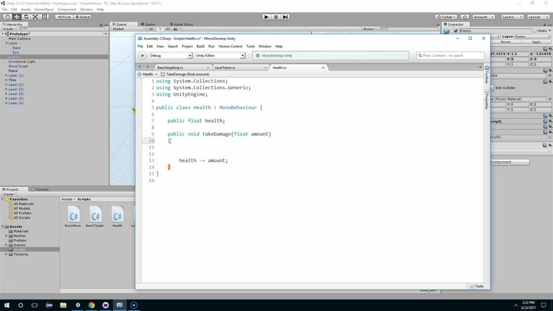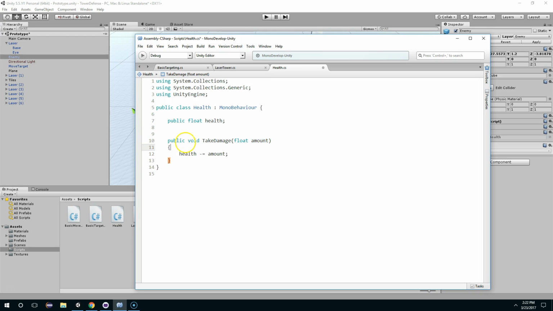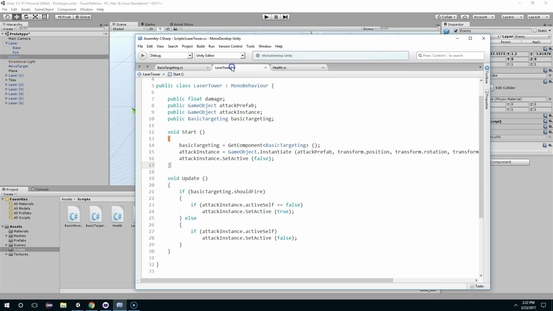Alright, so in a different script we can just call take damage and pass in a number, right? So we'll just be calling this method, and it's going to take that amount and subtract it from the health. Pretty straightforward. So why don't we do that in laser tower?